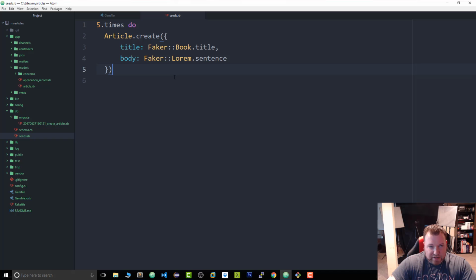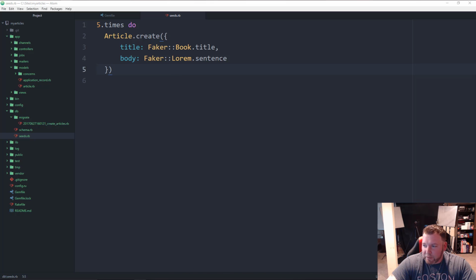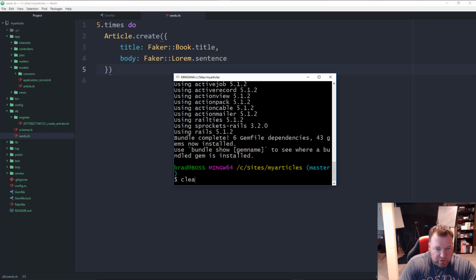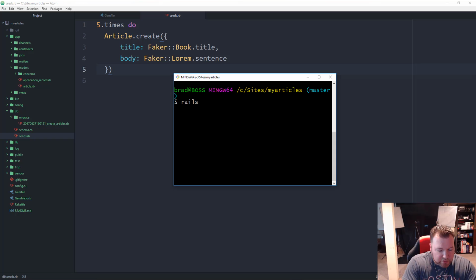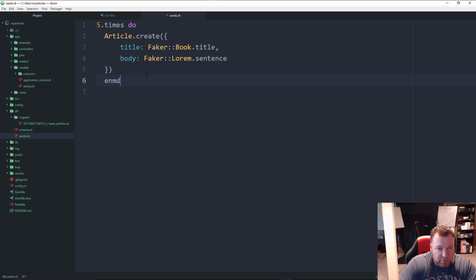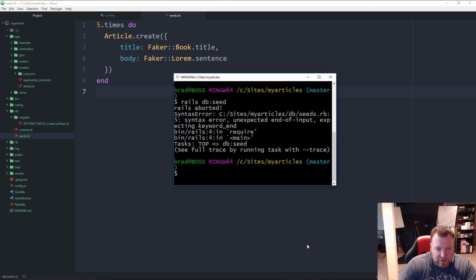Now, in order to run this seeds.rb file, we actually need to run a specific command in our terminal. So let's go ahead and do that. I'm just going to clear this out, and we're going to run rails db:seed. Let's see, what is this? Oh, I didn't end this. I'm just going to put end at the end. Sorry about that. Okay, let's try that again.